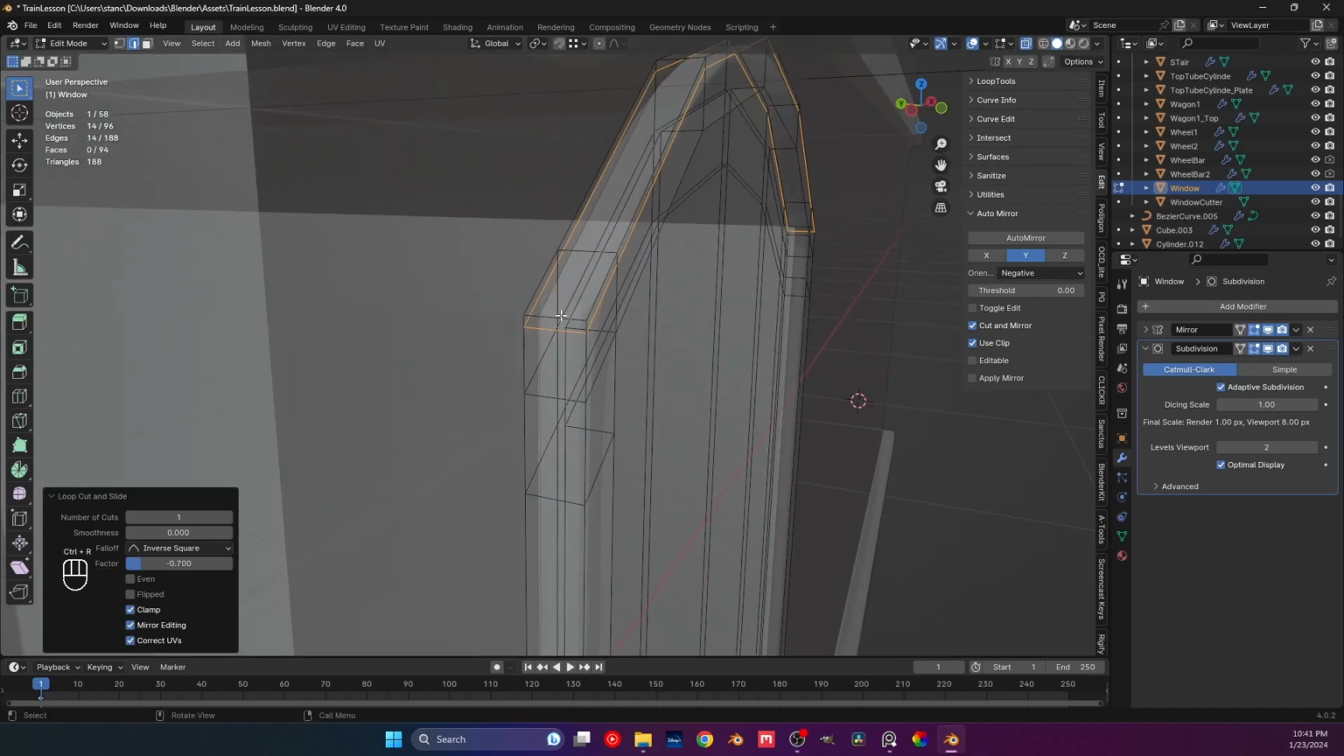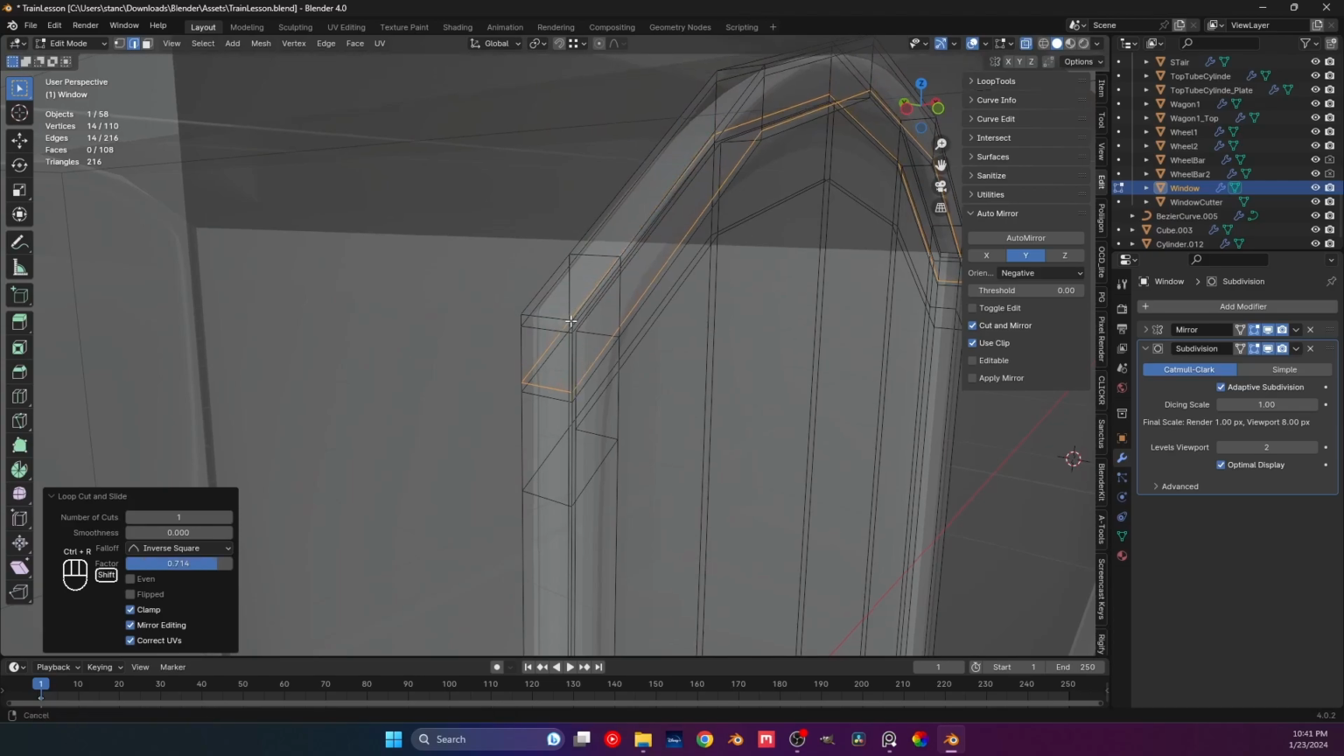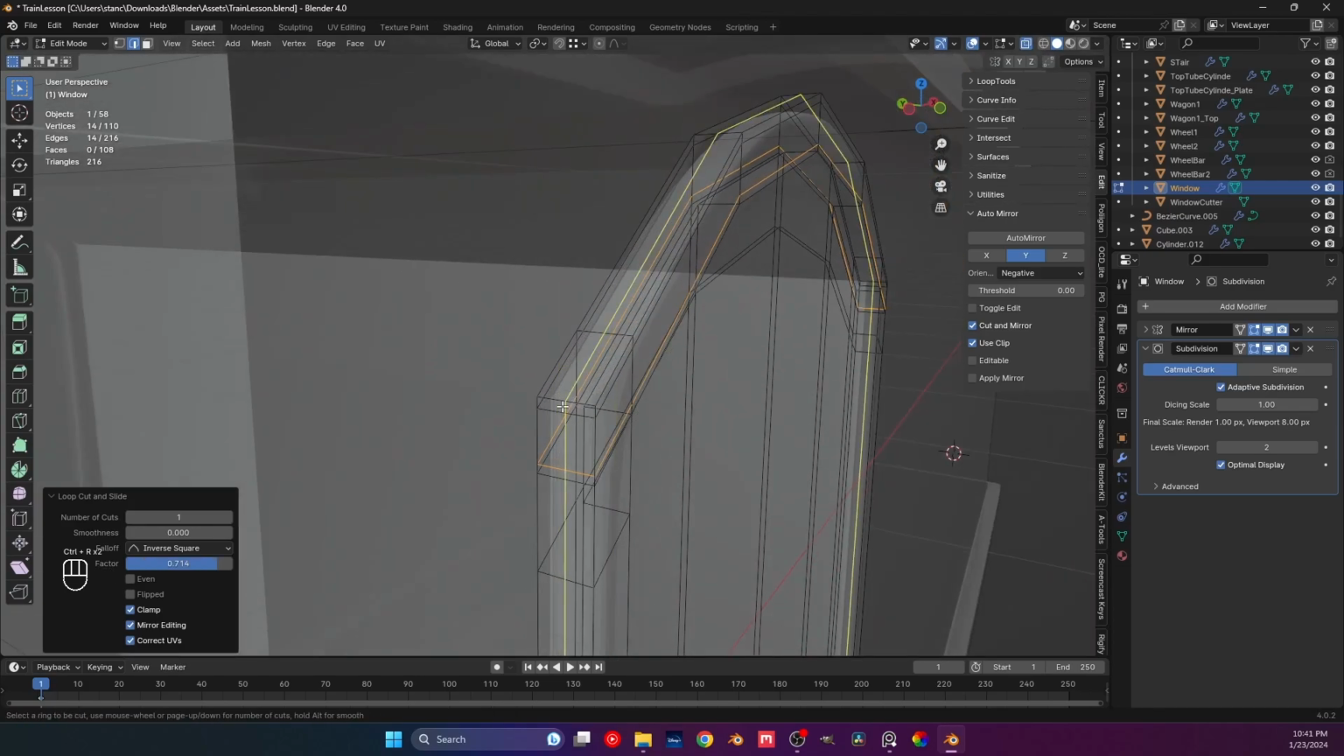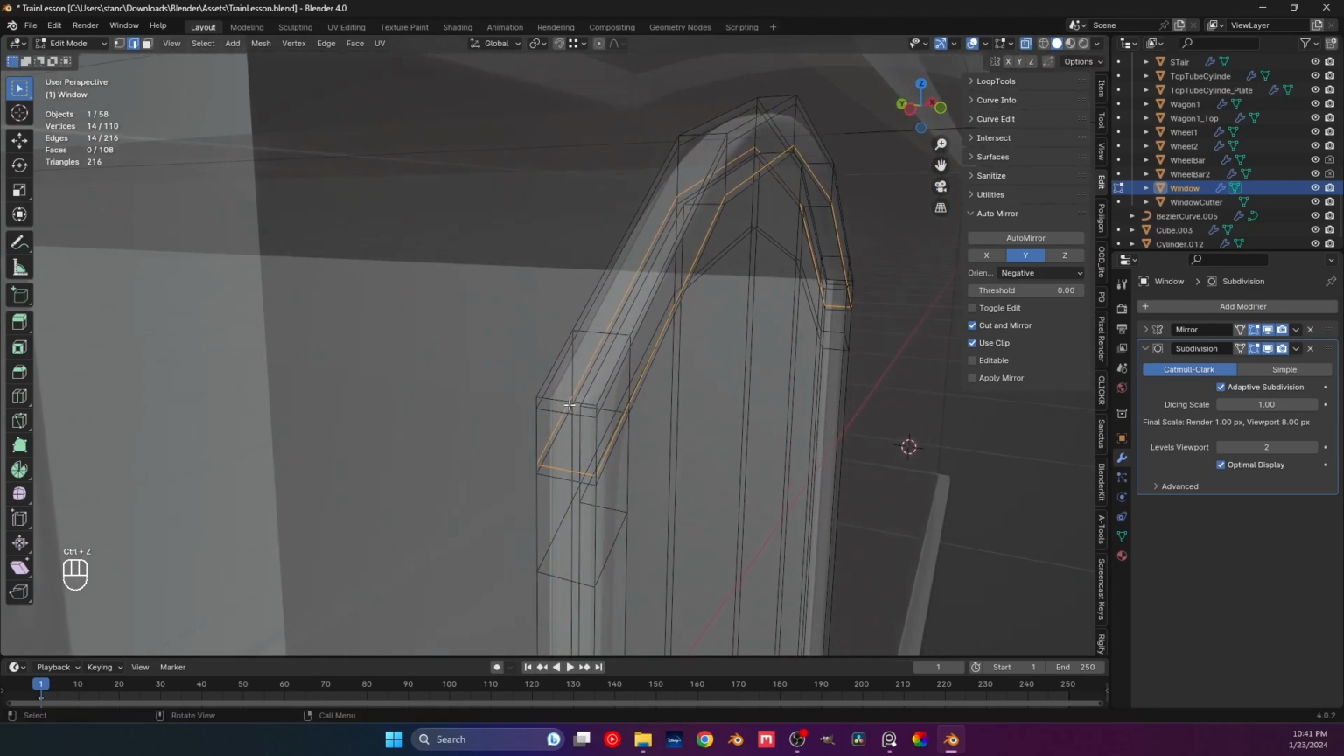Okay, something like this. So, of course, this being just edge supports, we'll speed this up.